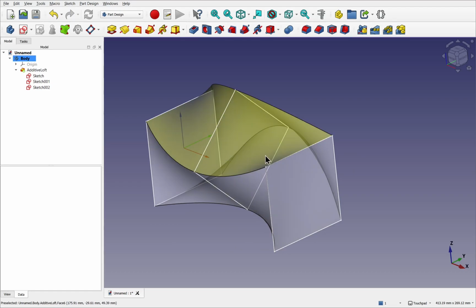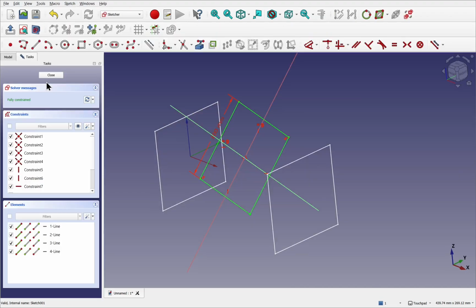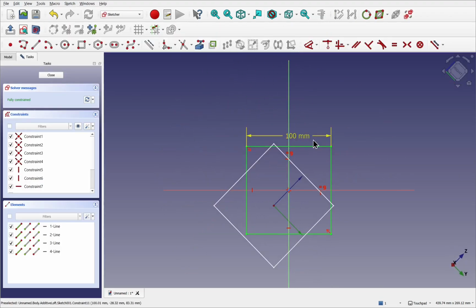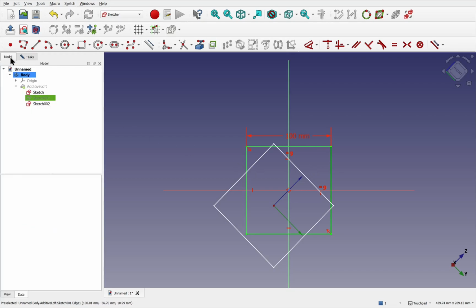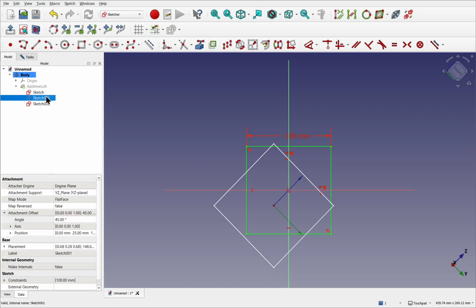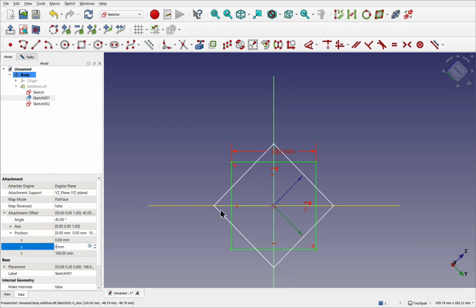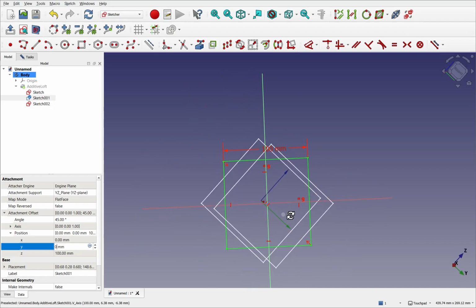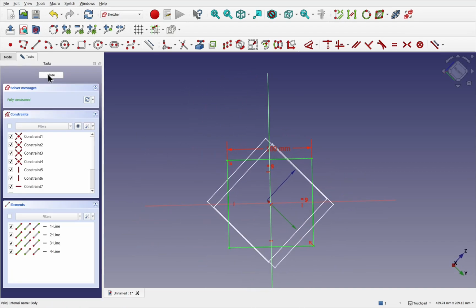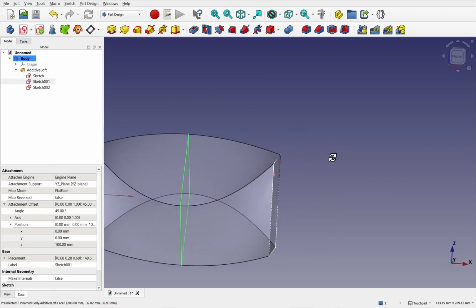Let's change the profile within. Let's come into that sketch, double click it. Remember, this has some offset that's been pushed up. Let's quickly change that by coming over to the model tab, clicking on that sketch, looking at the position and setting the Y to 0. So they're all in line. Go into tasks and hit close. We can see the shape that's been created.